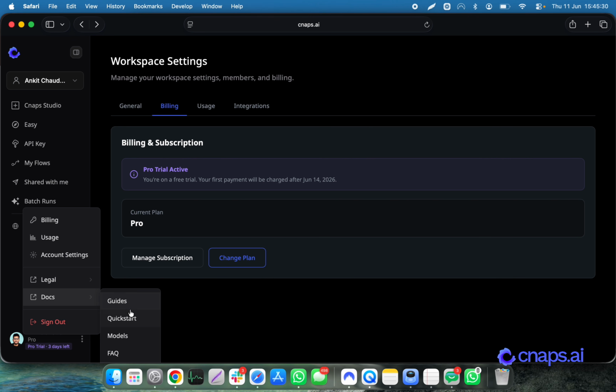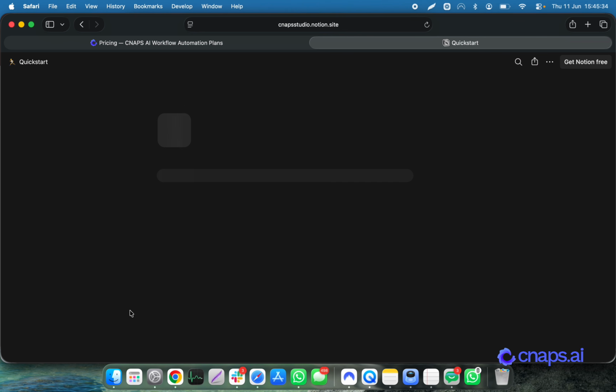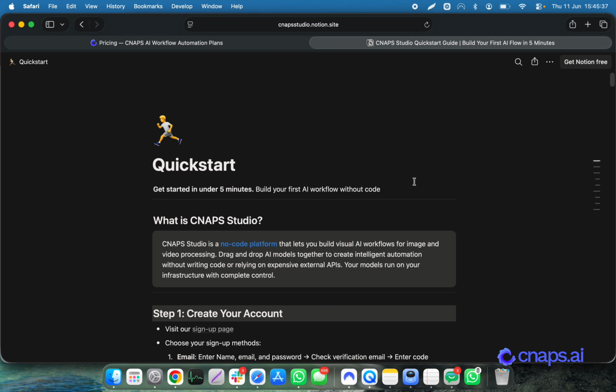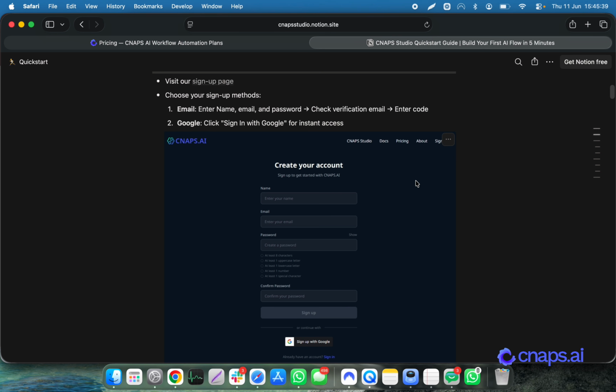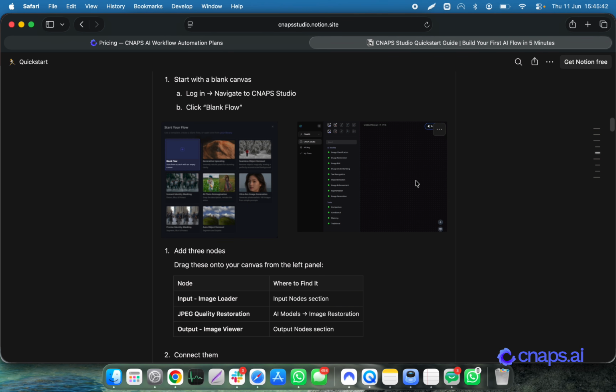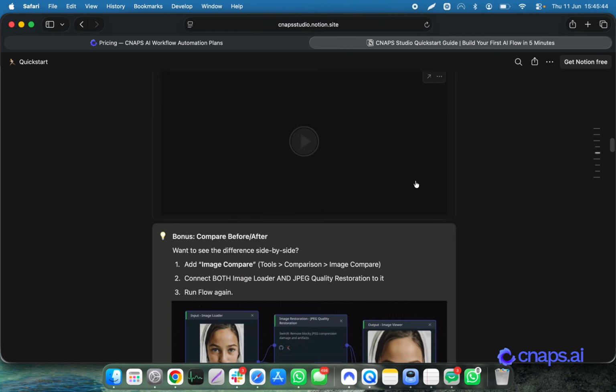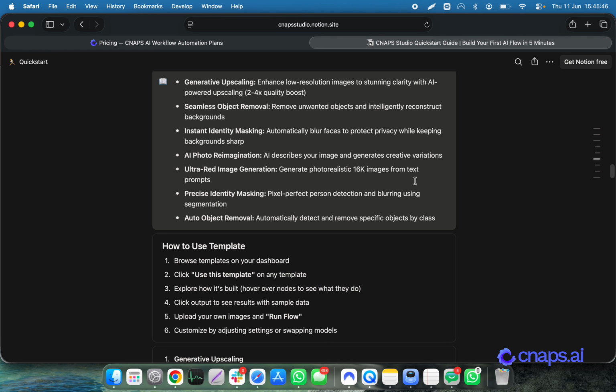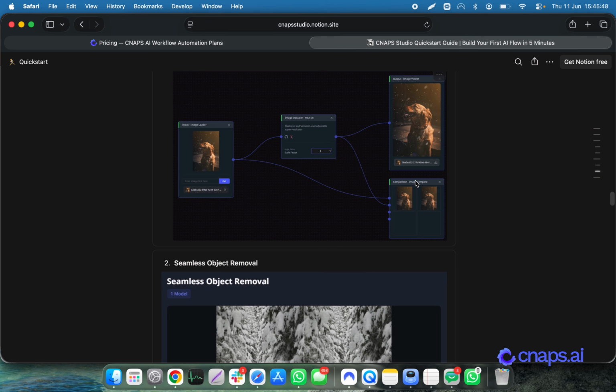And now let's take a look at the documentation. Here you can read how to create your account and how to use nodes in the canvas. You can go through all these sections as we've provided detailed guides for them.